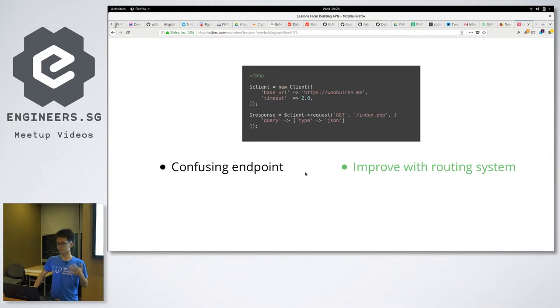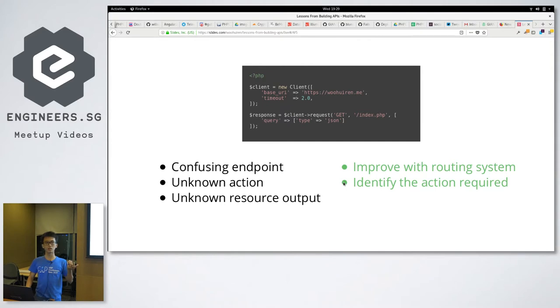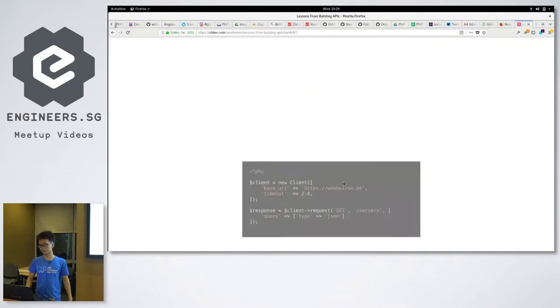One of the ways to resolve this is to have a routing system, like in frameworks, they do have that, to route your request and then give it a nicer look. Unknown action, secondly, we need to identify what's the action required to retrieve the server information. And of course, the resource output is also unknown, right? Then of course, identify the resource output.